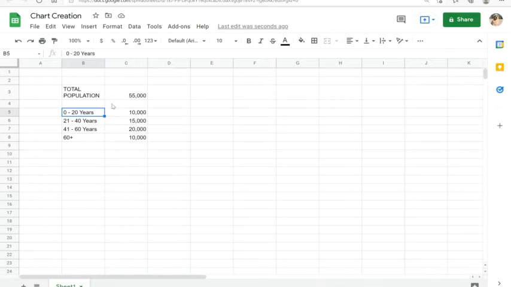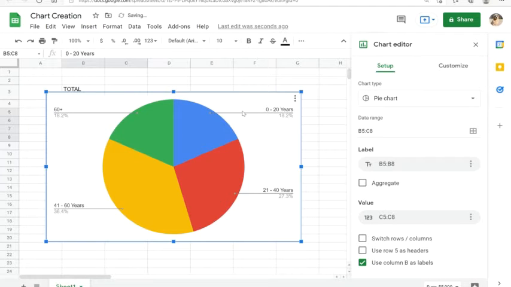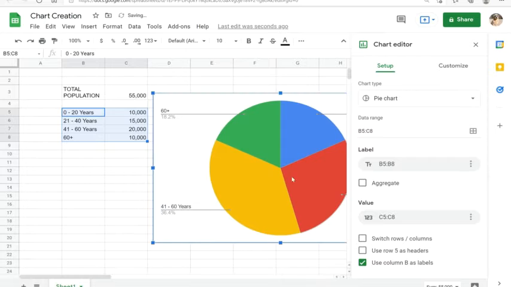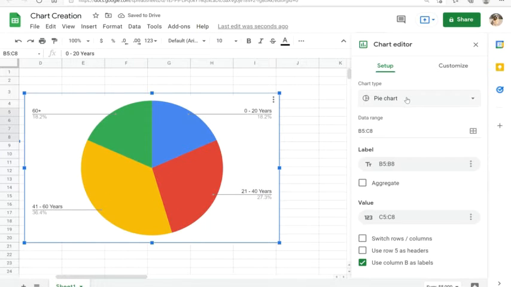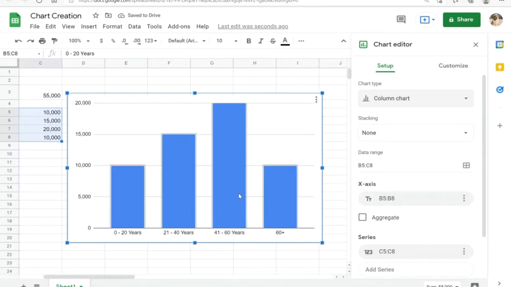To create the graph, follow these steps. When you have it like this, with the left column as your age and the right column as your population, now I'm just going to highlight my population. I'm going to click Insert, and I'm going to click on Chart. It'll probably give you, to start things off, a pie chart. But what we want is a bar chart, just like this. And there you have it.